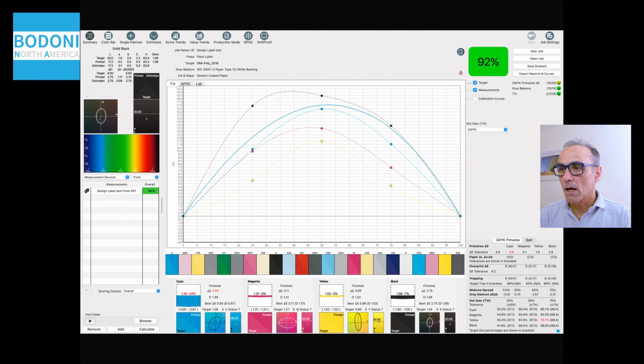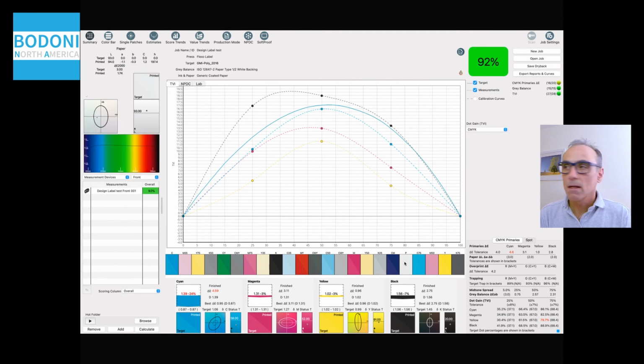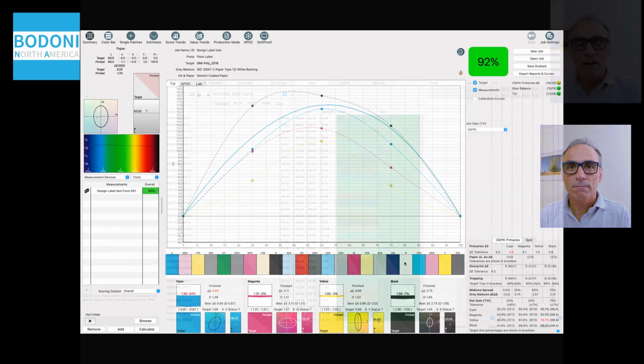So as I roll over the paper patch once more, we can see in the top zone of the interface that we've got actually really quite a close paper colour. It's actually not specified in this target standard to score the paper colour.